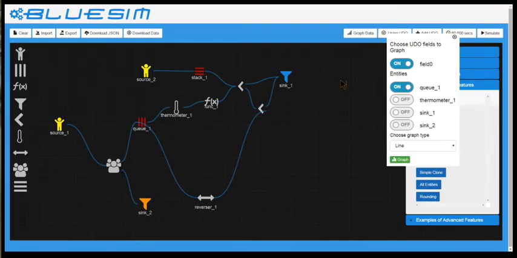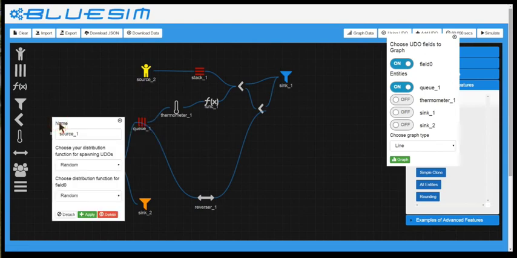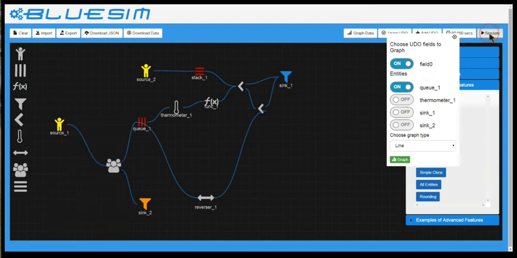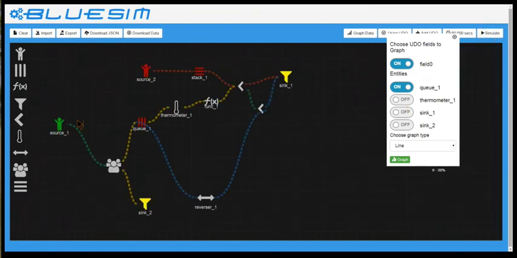You can also see some of the statistics from the data being pushed through the system by hovering over a few of the entities. And in case you need more detail, you can always download the data. You can also download the JSON if you want to save this current project. And in the case that you want to modify some of the existing parameters, you can always do so and press simulate again. And as you can see, the data being pushed through the system is different now.